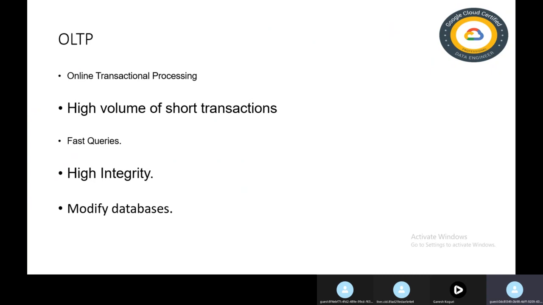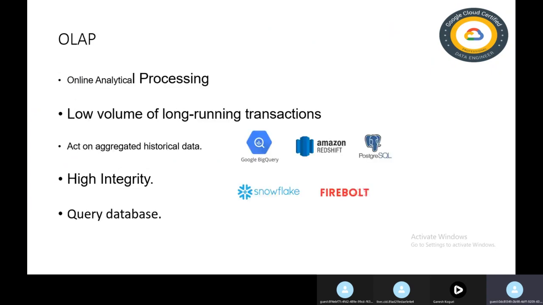And also, if you know ACID compliance, ACID means atomicity, consistency, isolation, and durability. So all the OLTP systems are ACID compliant. Okay, let's go to OLAP.